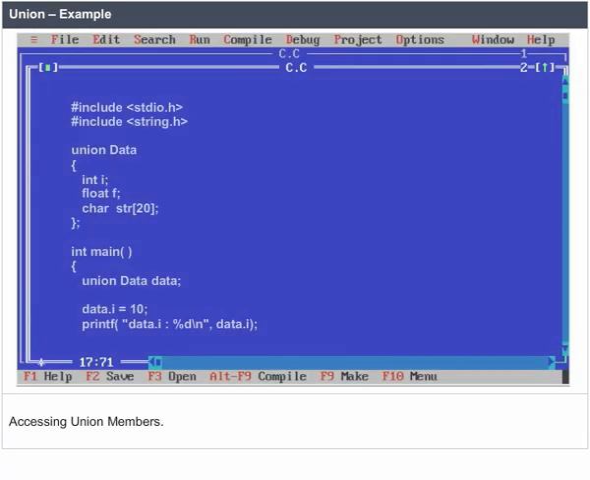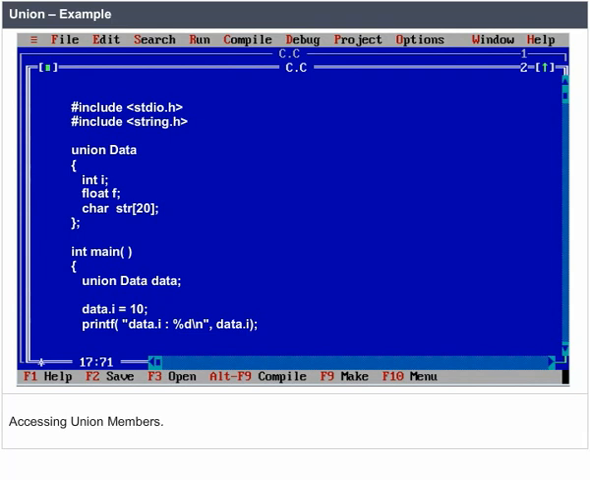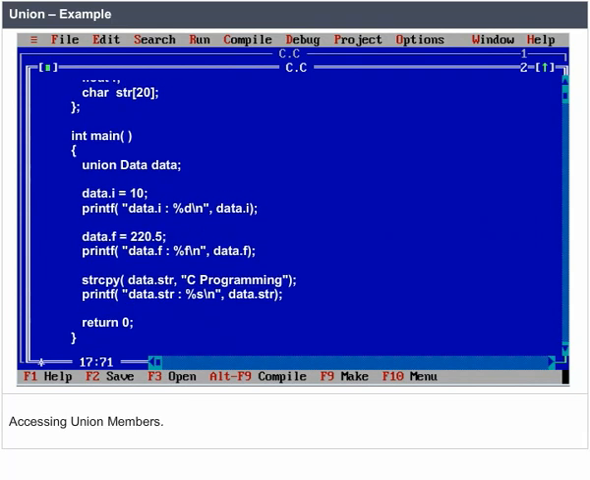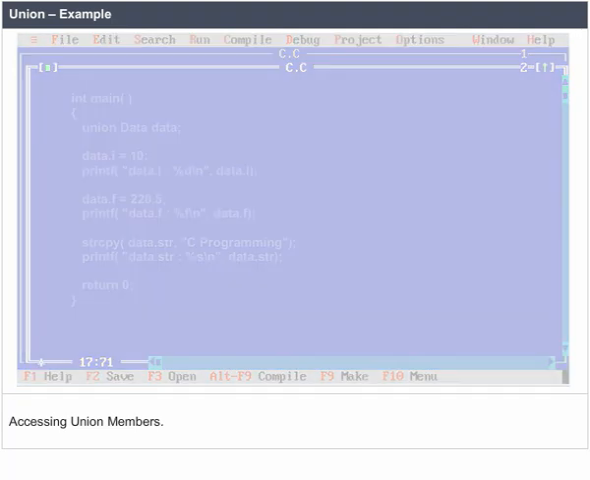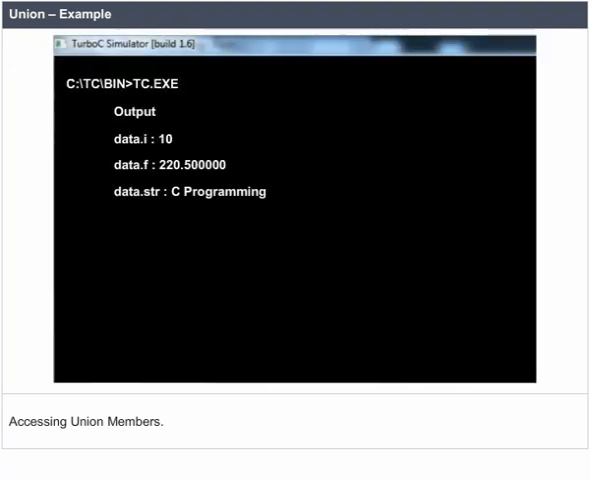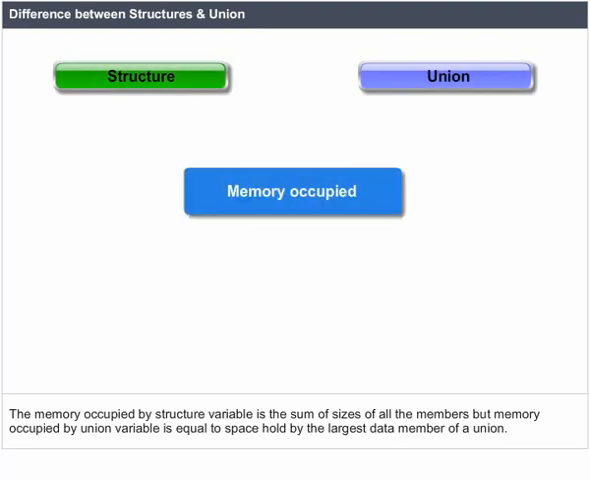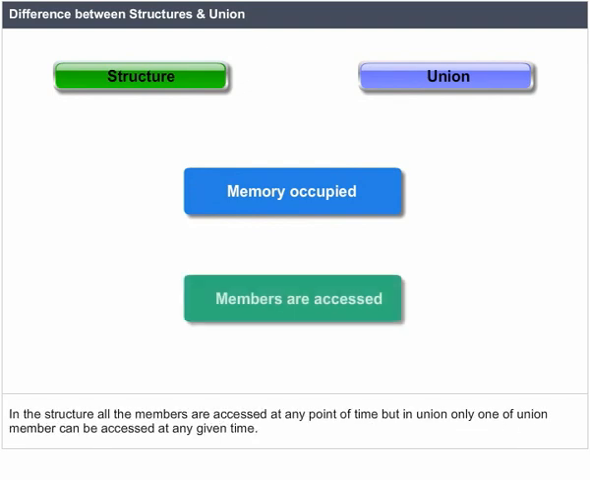Union example. Accessing union members. Difference between structures and union. The memory occupied by a structure variable is the sum of sizes of all the members, but the memory occupied by a union variable is equal to the space held by the largest data member of a union. In the structure, all the members can be accessed at any point of time, but in union, only one union member can be accessed at any given time.